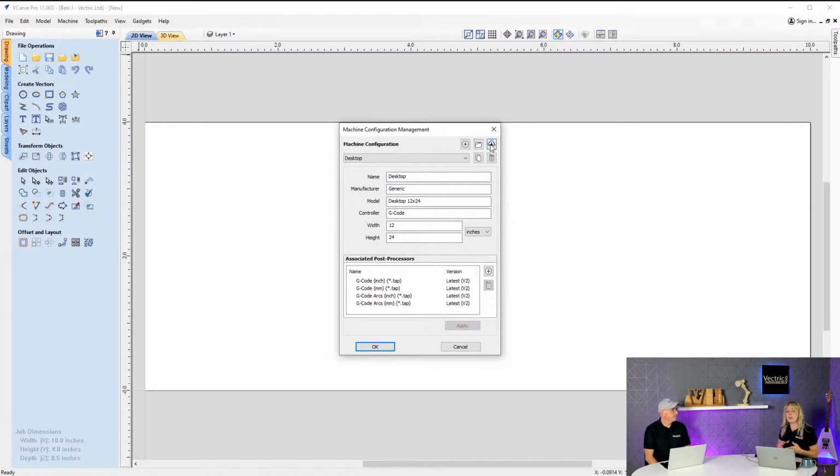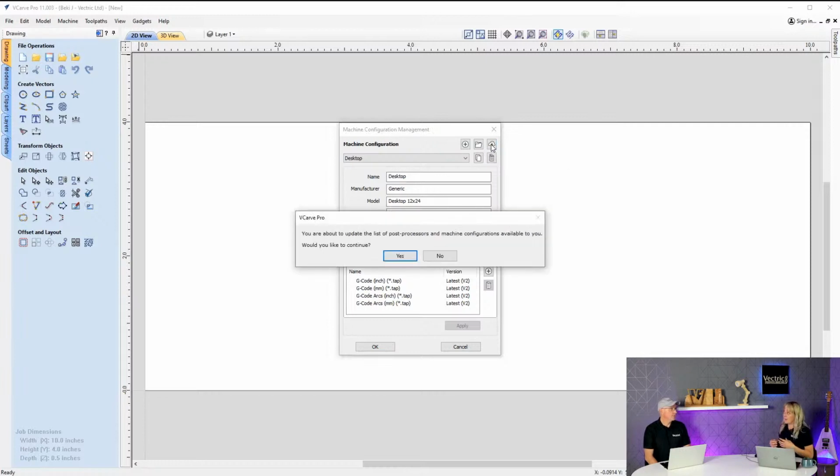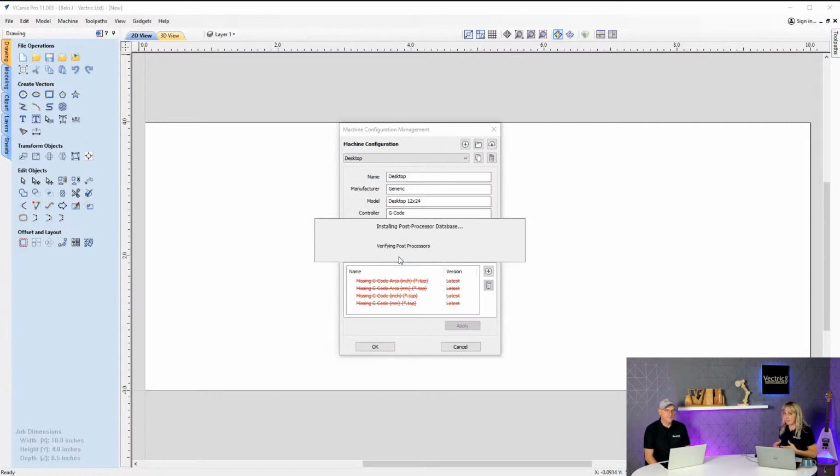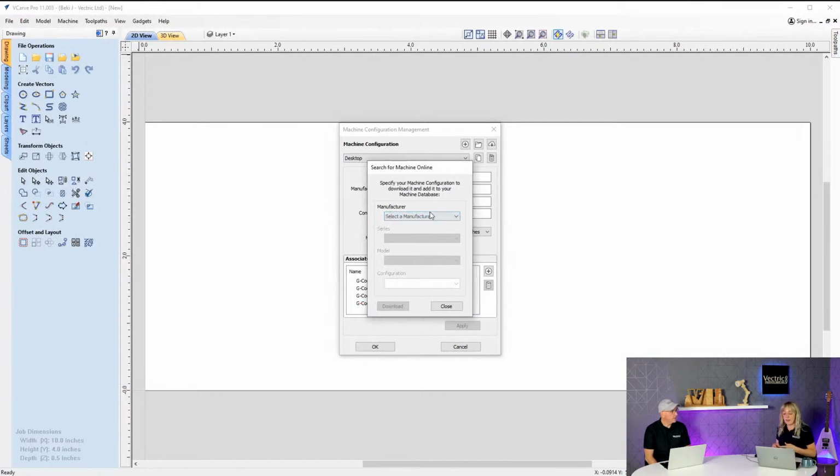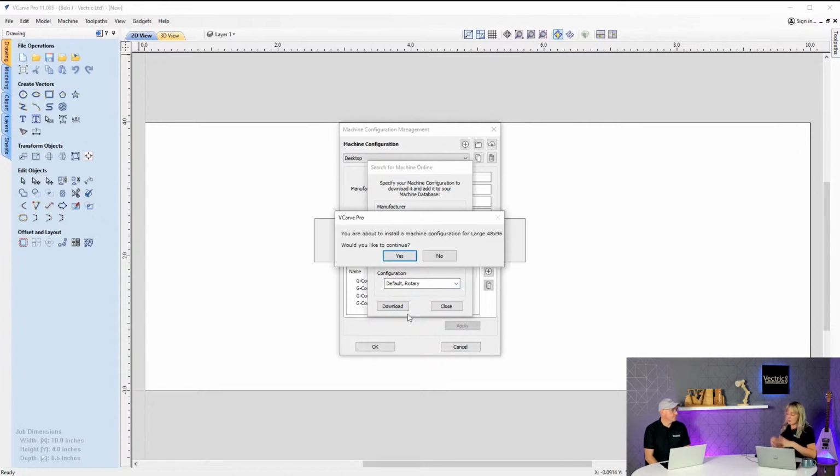But not only that, we also have the opportunity to install our CNC machines and get that configured into our software. With that machine management system, we're able to search online for our machine, and if it's available, we can install it, and it will install all of the configurations for that machine along with post-processors for that particular machine as well. So it's all done automatically for you.